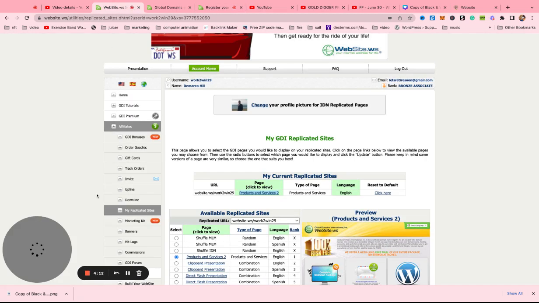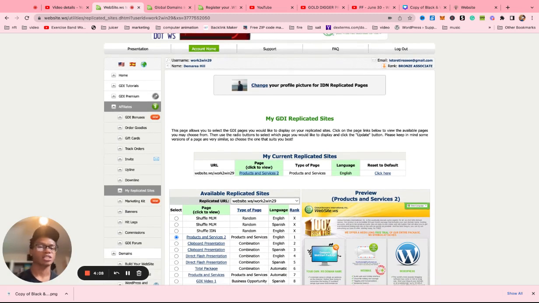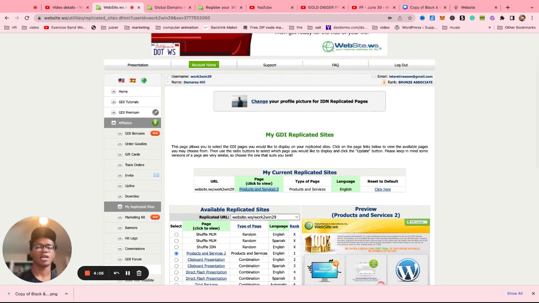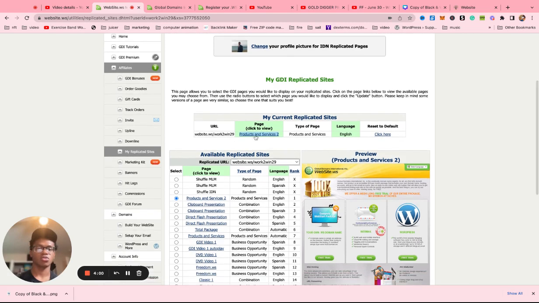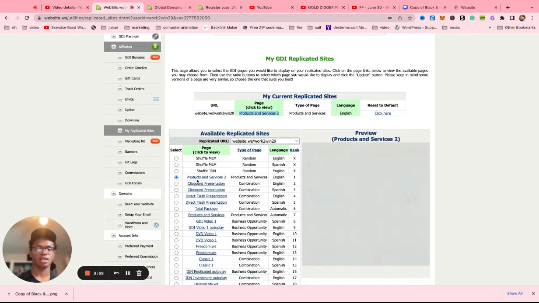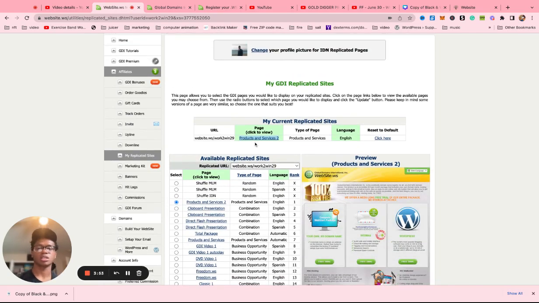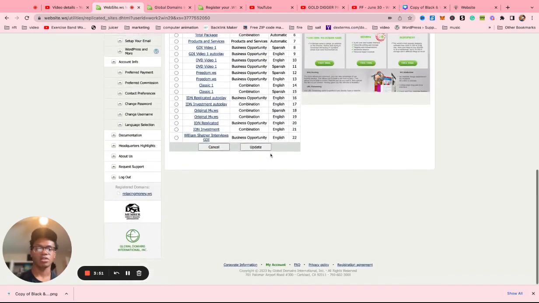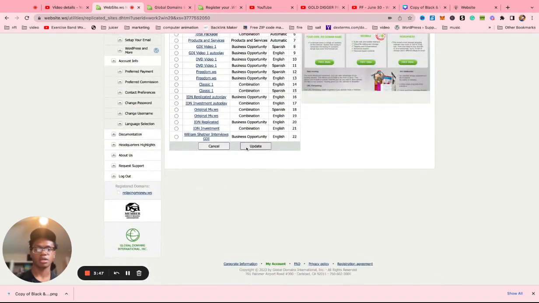You're going to get access after that to a back office like that here. So if you want to actually resell GDI to other members, you want to come back and click my replicated websites, and you want to make sure you choose this product and service to sales page, just because it looks the cleanest. Once you do that, let's just do it right here. Click this, you're going to update it.